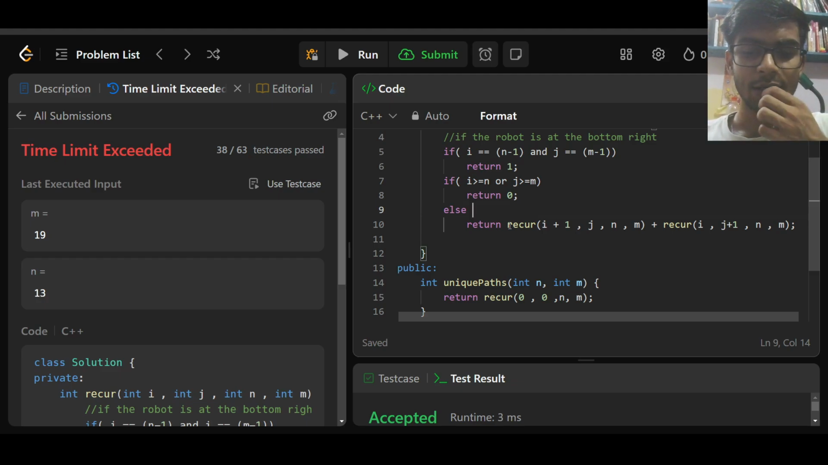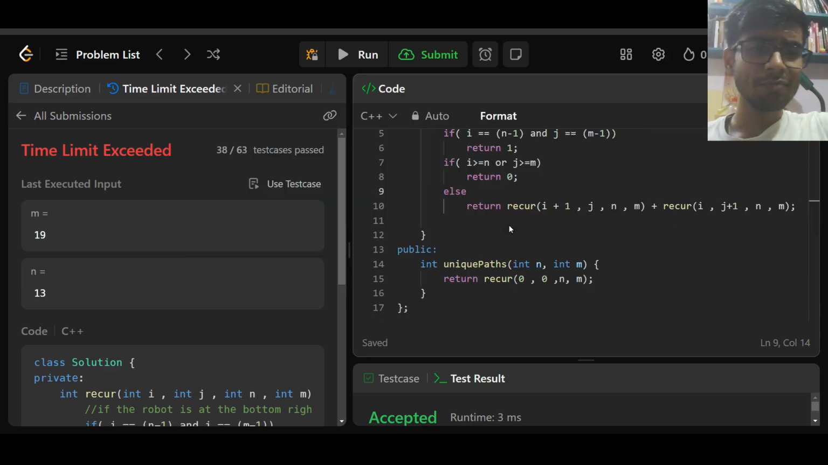Like, do we have this particular solution before? If yes, then okay, use that. If no, let's move forward, calculate that and store it into the DP array. Simple use case of DP.